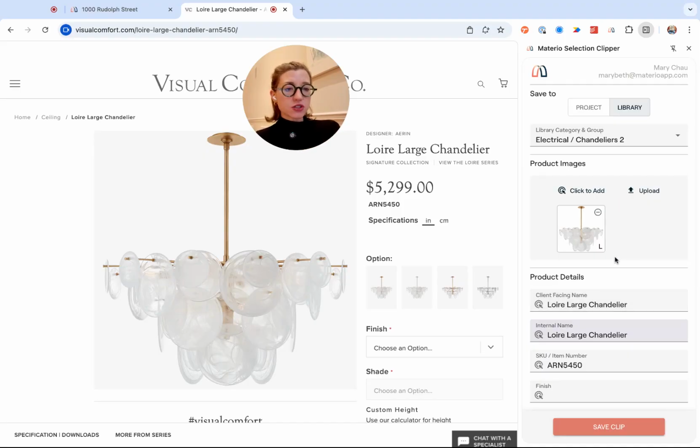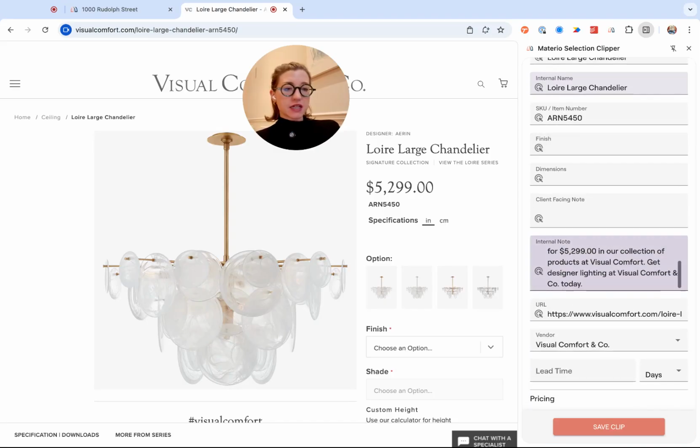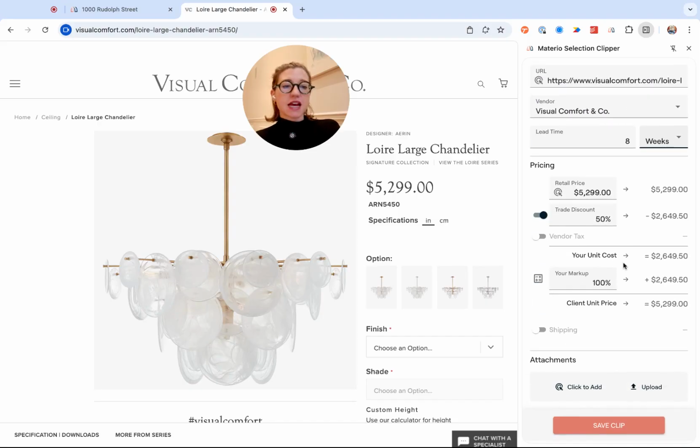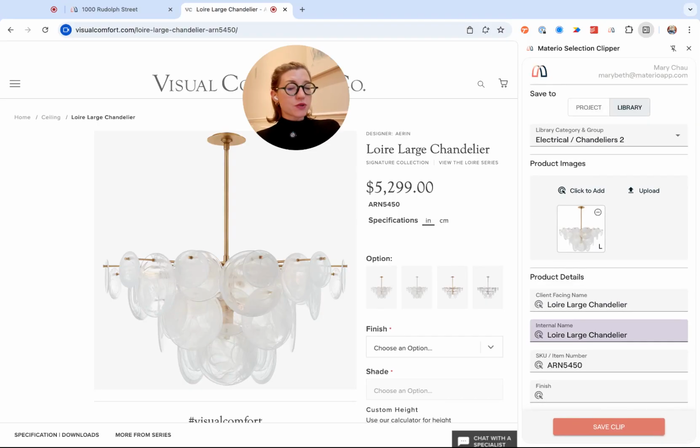And then I also wanted to call out down here that you can insert your lead time, which is important. And I skipped that on the last step, but I'm going to go ahead and just enter it in. You can choose weeks or days. And then again, it's already pulling that information in for me. That's great. So really, that's it.